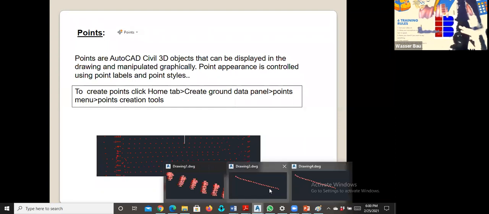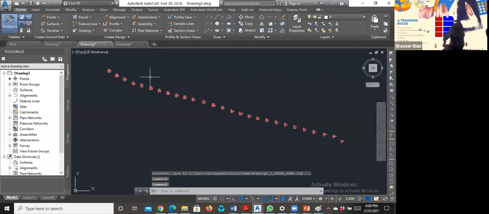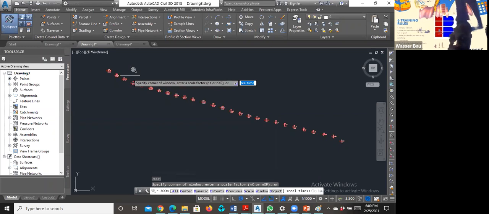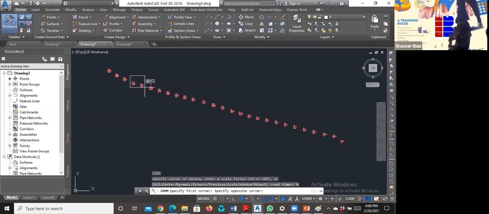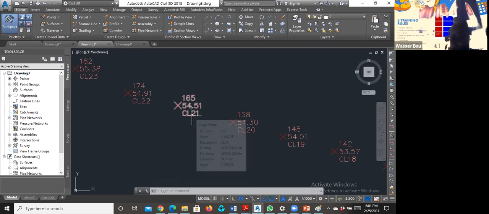Now that we're in points, watch me, gentlemen. If you look at the point very well, this is Zoom, Window, W. This is what the point looks like. So this is the point number, this is the elevation, and this is the point description. So these are the three parameters, and then this is a symbol.